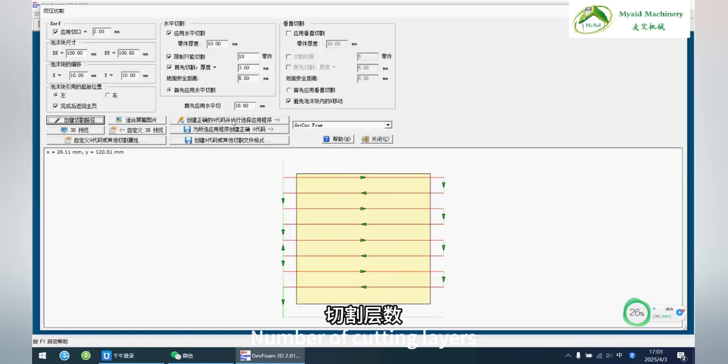Number of cutting layers. We set it up. Several layers of part thickness. The number of layers can only cut 10 parts. This must be 10 parts.